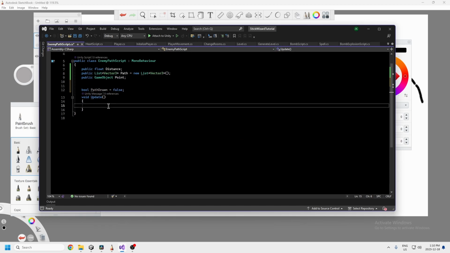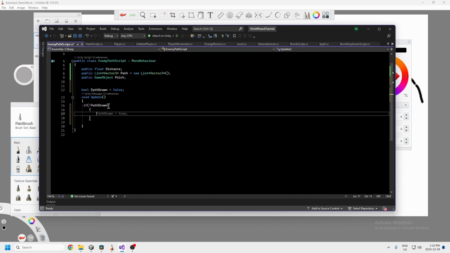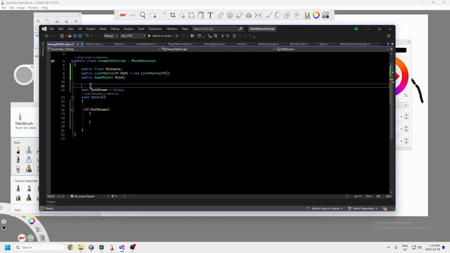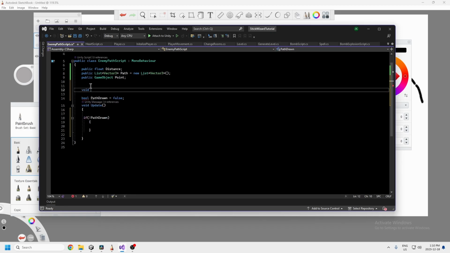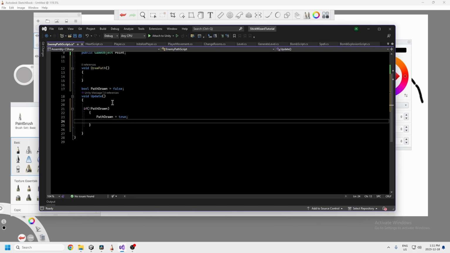And then inside of this update method, we're going to check if the path has not been drawn. That's what this little exclamation mark at the beginning means. That's the not operator. So if this is not true, which in this case it's not true, then we want to call a method to draw the path. So we're going to type in void DrawPath up here. And then inside of this, we're going to set pathDrawn to true right away. So this only happens one time.